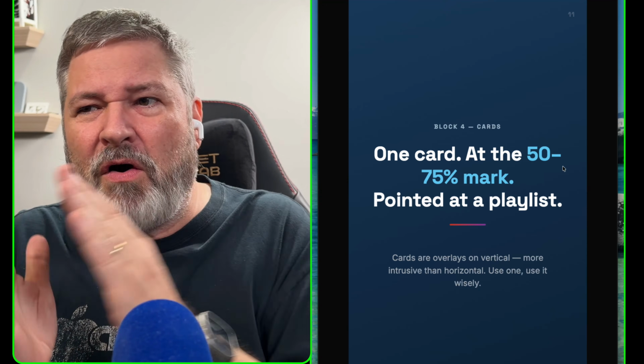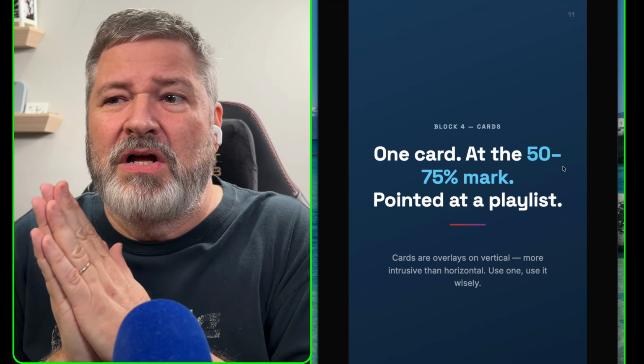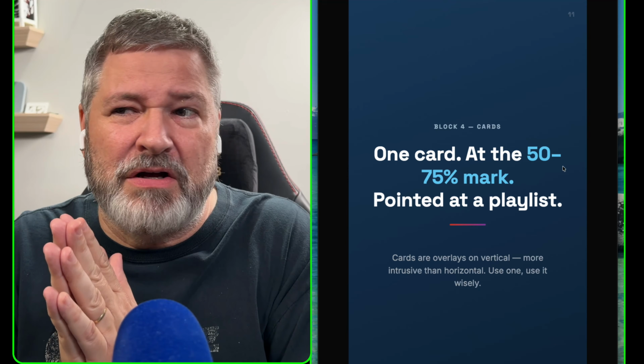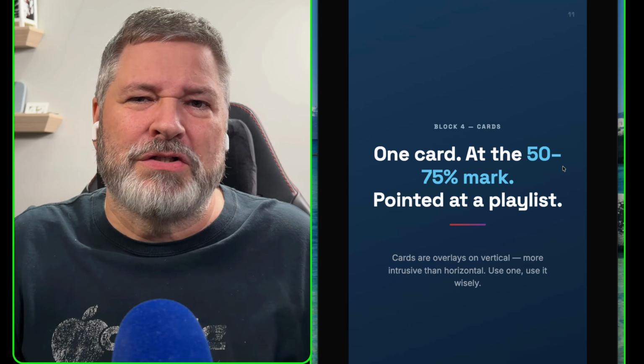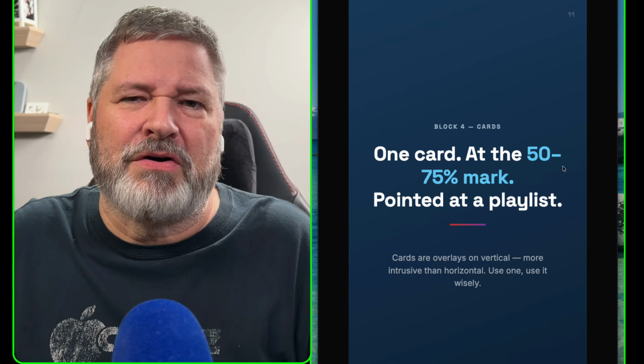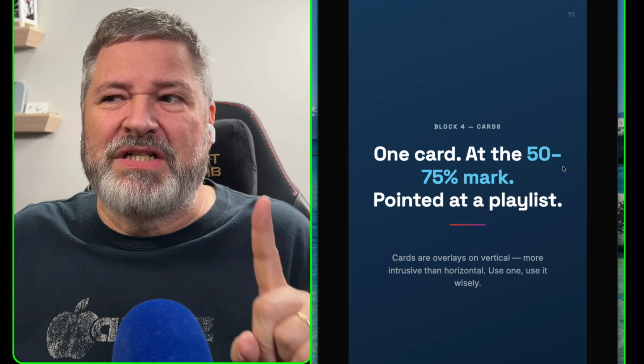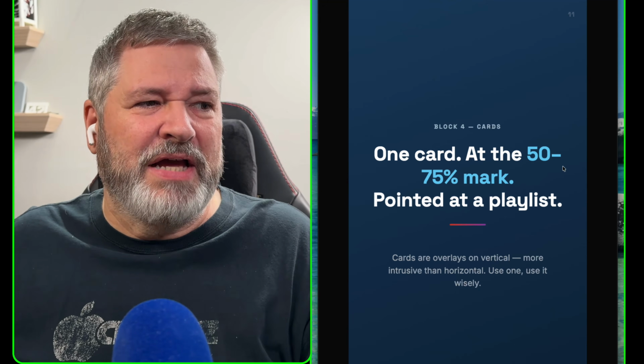Card overlays, you can do them on vertical. They're more intrusive than on horizontal. That's why you use one and you use it wisely. You don't put cards all through. Some people put cards all through the horizontals. For vertical, pick one and done. Just one and done, okay?